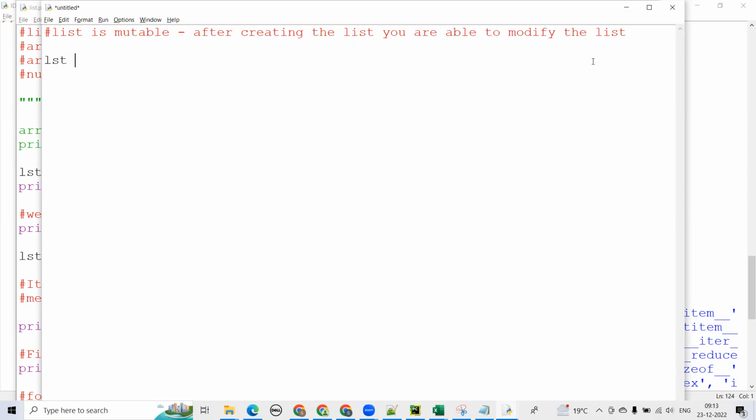Okay, so now let's see the methods that we saw that we will use. 23, 65, 43, 76, 55. We have this list. I am printing the list.